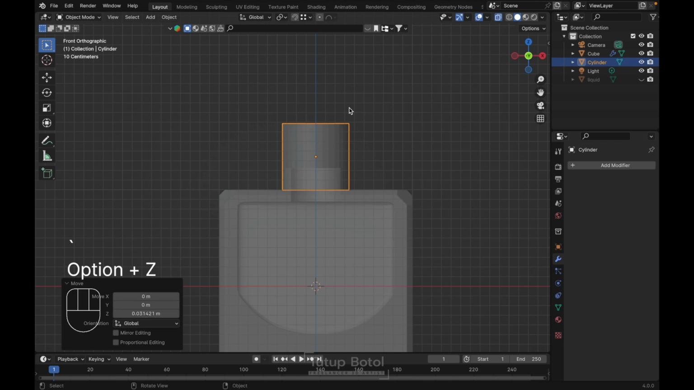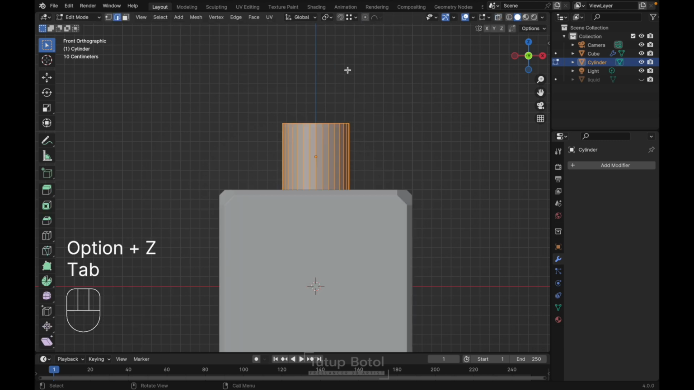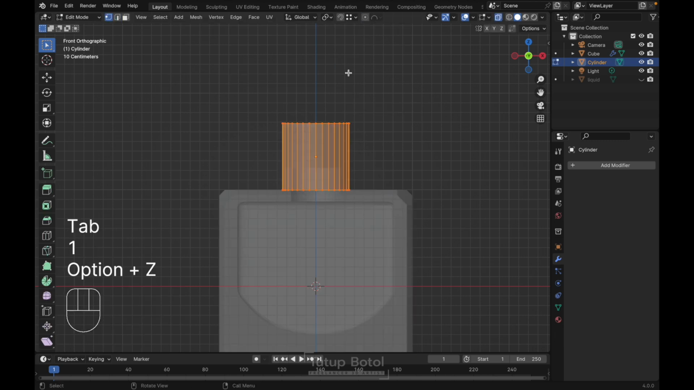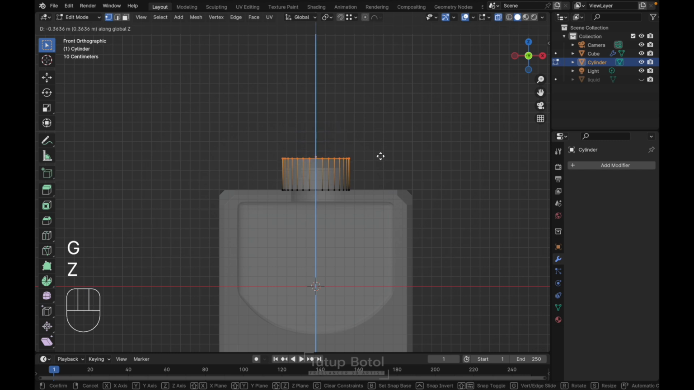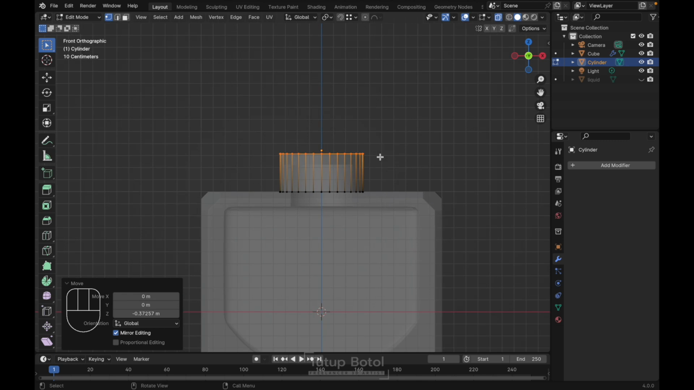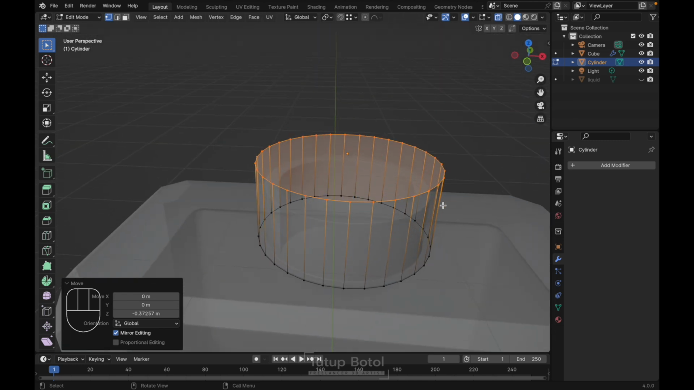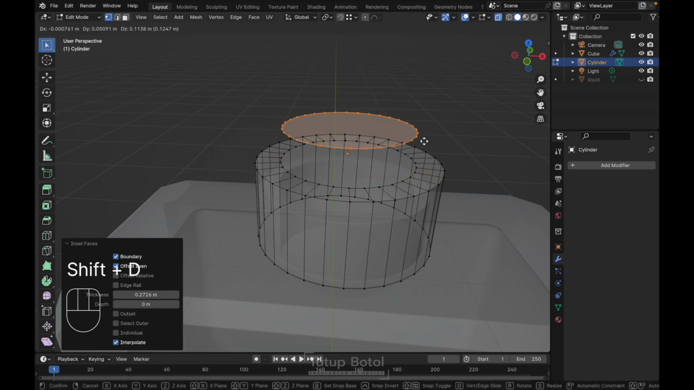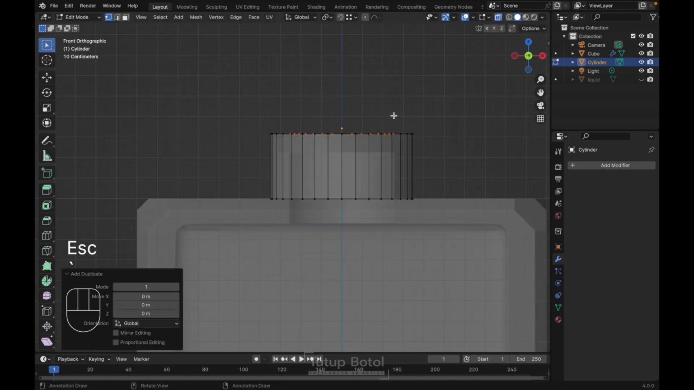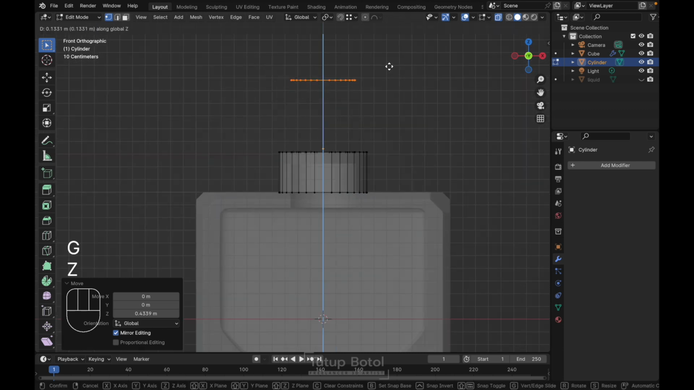And then Alt Z, we gonna tap to edit mode, press 1, Alt Z, select this edge, GZ, move it down like this. Yep, something like this. And then we can press I again, insert like this. We can Shift D to duplicate this one. Then we can press GZ, move it up, maybe over here.